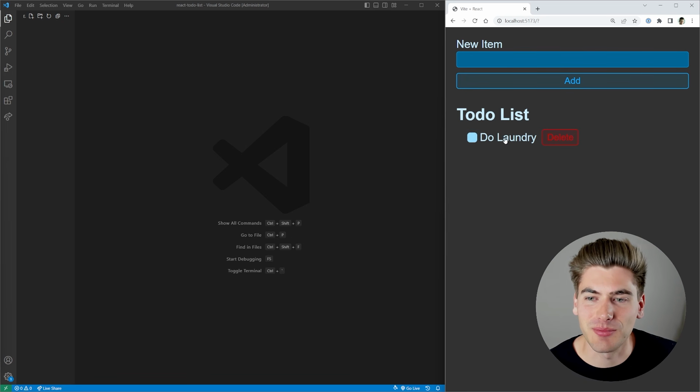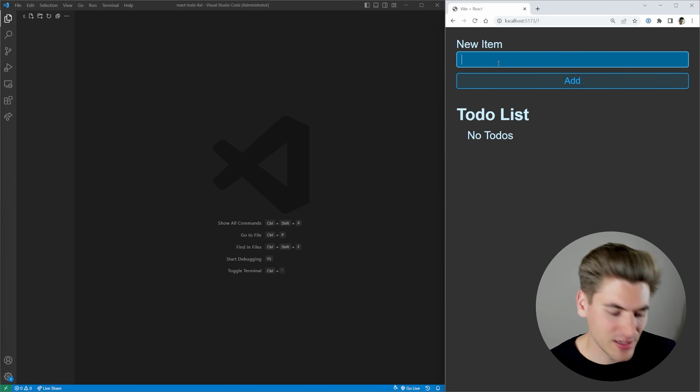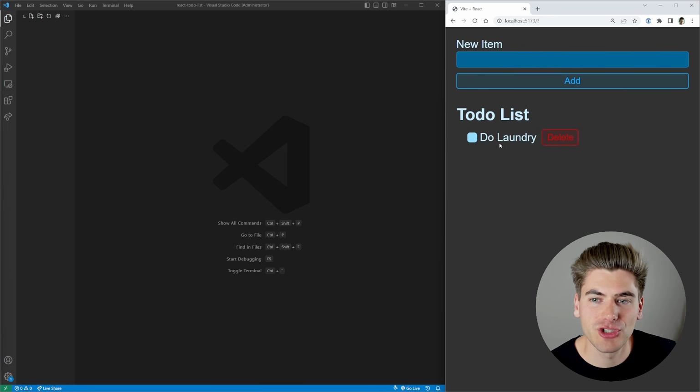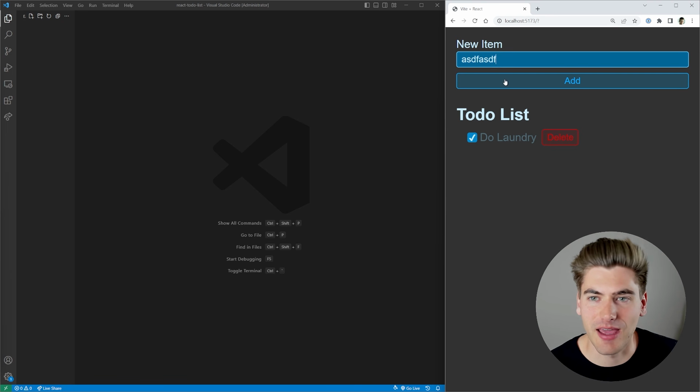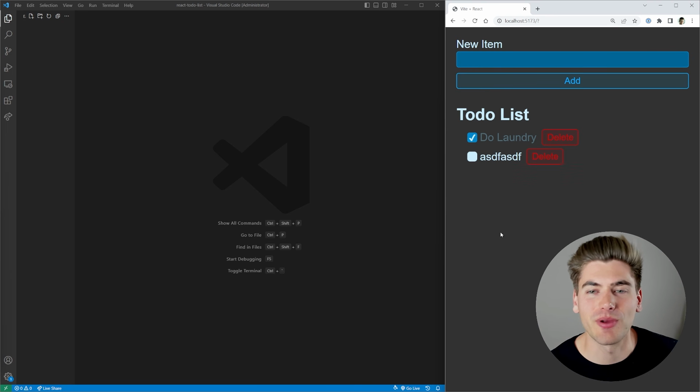I can check it as completed, and I can even delete it from the list. And if I just come in here and say do laundry again, add that in, check it off, and refresh, you notice my data is actually persisting through, and I can add in something else to the list, and you can see that that is showing up as well.